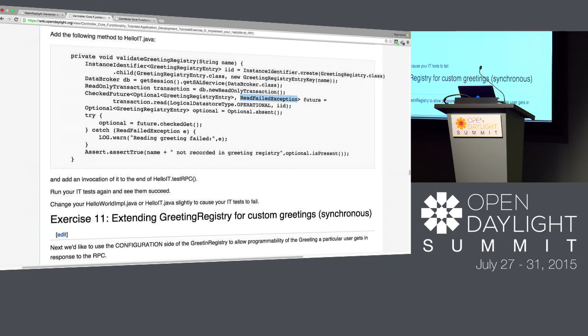Yes. So basically, after this, we do exercise 11 and 12, which are about writing to the config store so that you can customize the greetings, making hello world programmable, basically. And then after that, we look at using data change listeners to rewrite our integration tests a little bit. So if somebody changes some data in this config store or operational store, the listeners can listen to that and do some other activity. Absolutely, that's the idea. You could respond to what's changed.